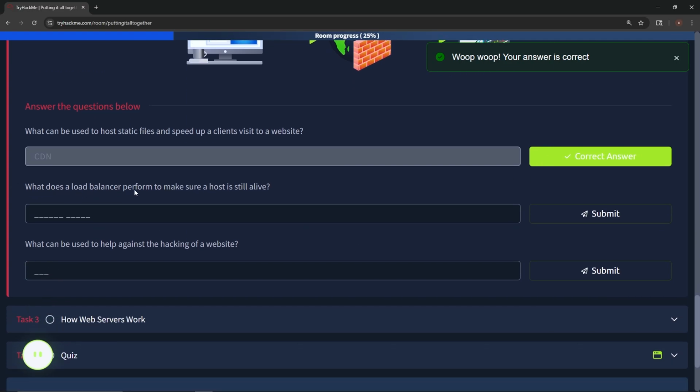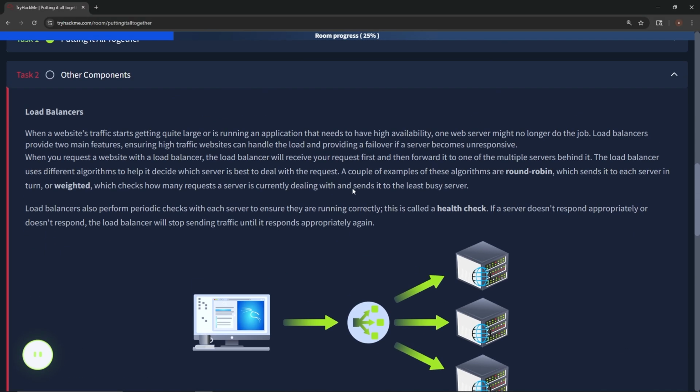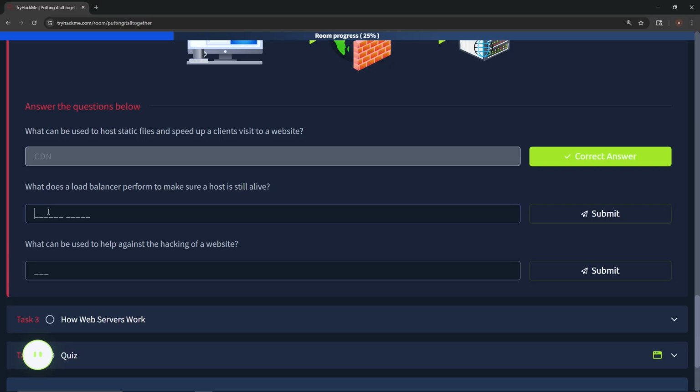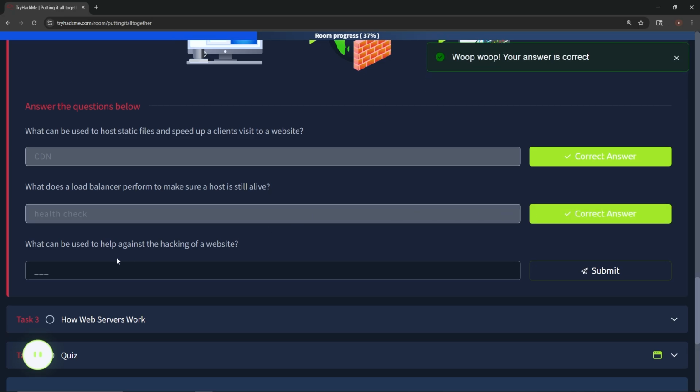So what does a load balancer perform to make sure a host is still alive? Health check. Load balancers also perform periodic checks. Health check. Submit it. Looks good.